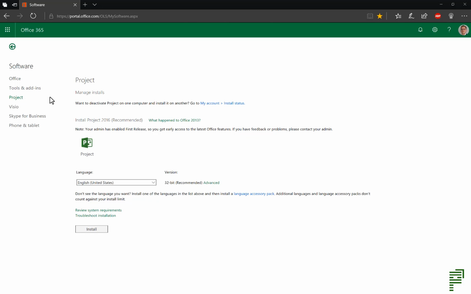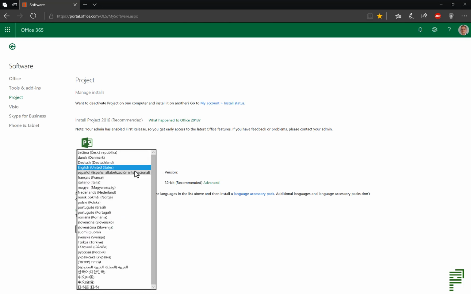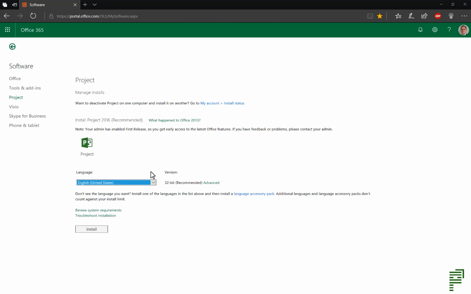On this page, you can install Project, and you can set a couple of parameters, such as the language settings. If that's not natively English, you can change that, of course. And there's a section on the versions. So you can set that to 32 bits or 64 bits. But for now, let's keep it at the recommended 32 bits. So the next step is to click on install.